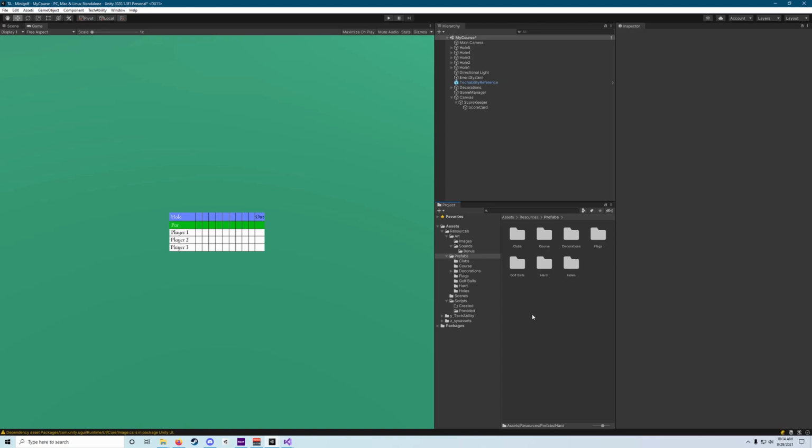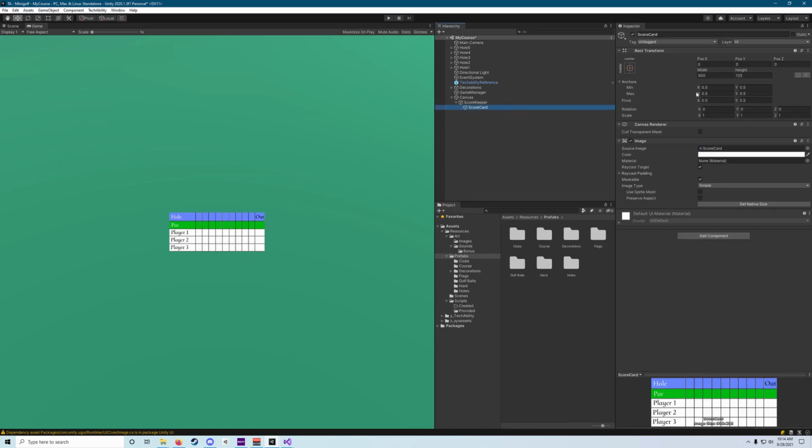Now we're going to make the text objects that are going to actually fill out our scorecard for our par, track our holes, as well as each player's score. The first thing we want to do is select our scorecard, and we're actually going to set the width to 325 rather than 125. It's okay if you don't, but I think the spacing just looks a little better.